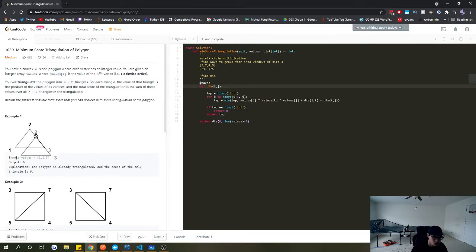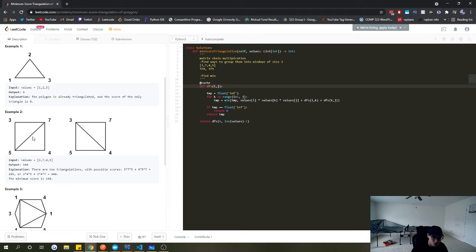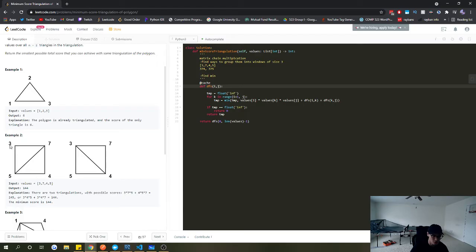So obviously for a 3-sided shape, there's only one way to make a triangle out of it. But for a 4-sided shape, we have 2 different options, right? We can either cut it on this slash or the other slash, and they will give us differing scores. So the score of this first one is 3 times 5 times 7 plus 5 times 4 times 7, which gives us 245. The score of the other option is 3 times 7 times 4 plus 3 times 5 times 4, which is 144. So this is our best option.